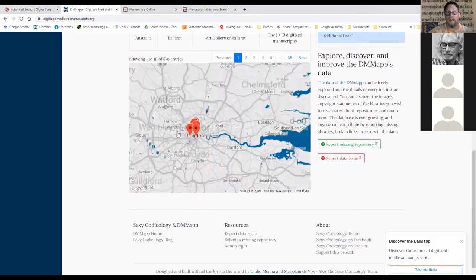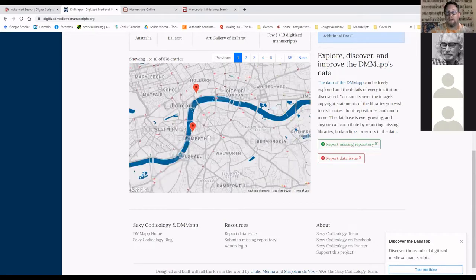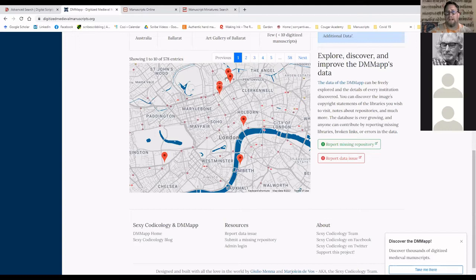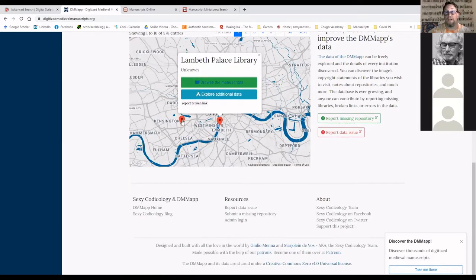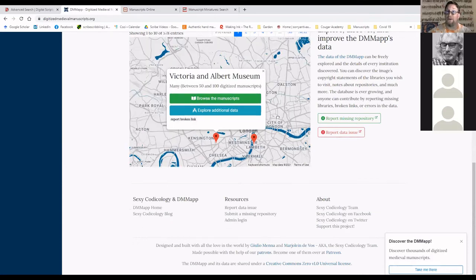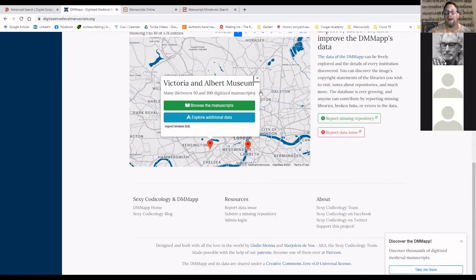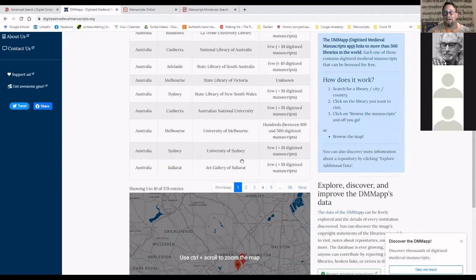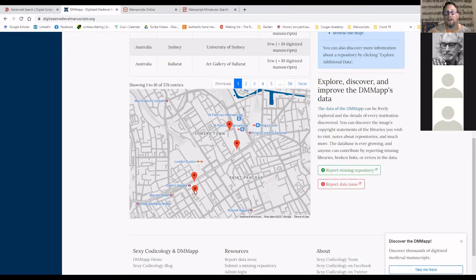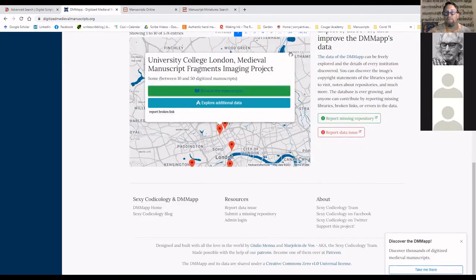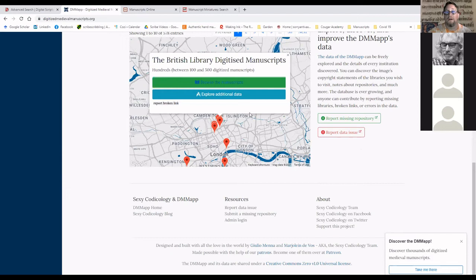Pretty sure if I go down here to London, you know, I've got 1, 2, 3, 4, 5, 6, 7, and one of these is the British Library. Not that one. Not that one. You can tell I've never been there in person. Yes, the Victoria and Albert Museum has some. Zoom in. Nope, not them. Yeah, British Library digitized manuscripts, which is another fun one to do.